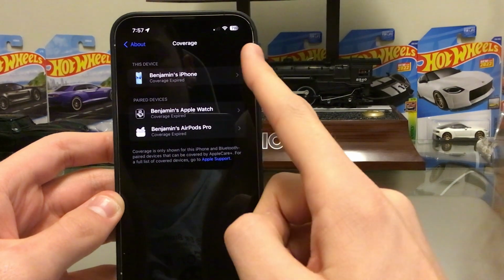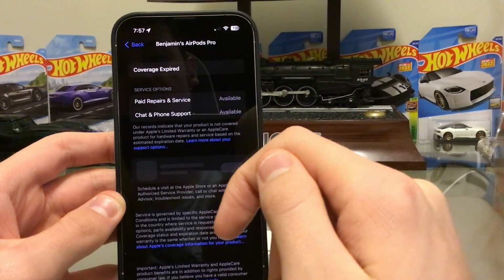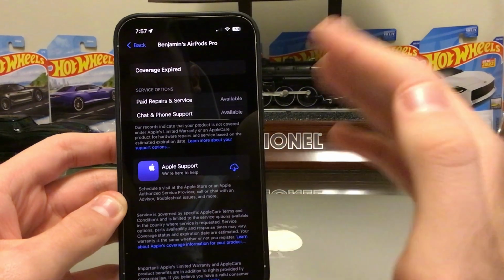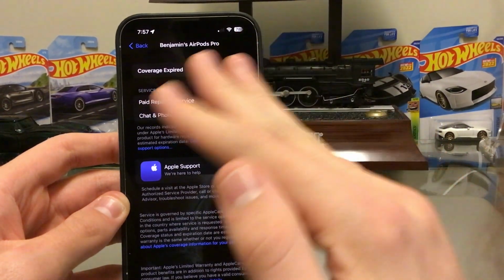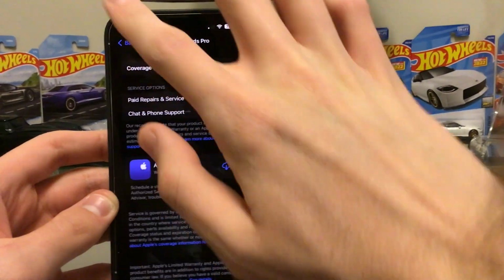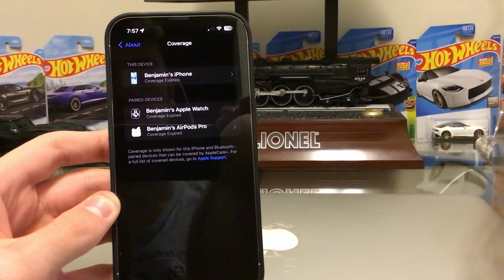So you can see I've got my phone, my watch, and my AirPods Pro. If I were to tap on those, you can then see a bunch of different things here: how to get coverage, the Apple Support app, and all that good stuff. So you can now manage all that here in the About section of your Settings app.